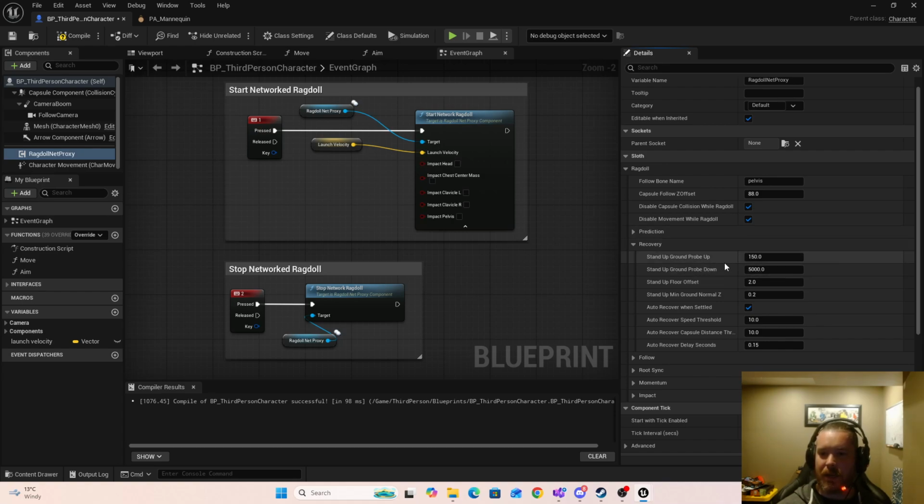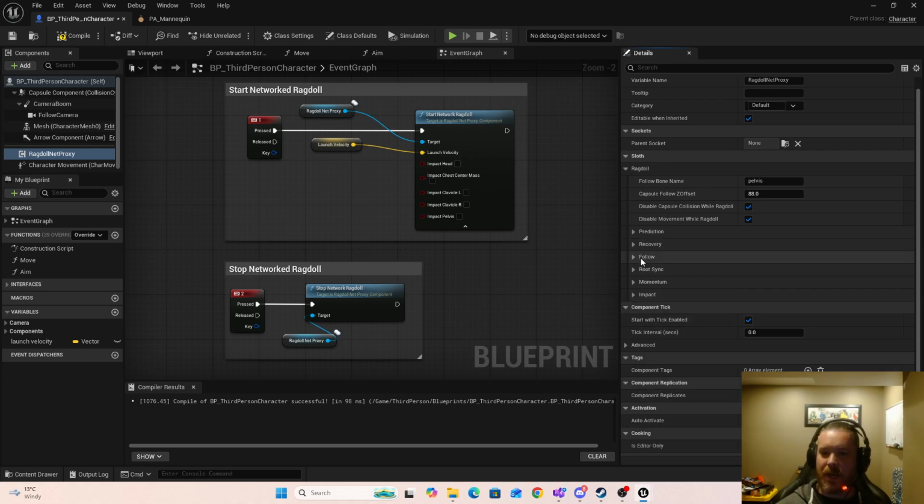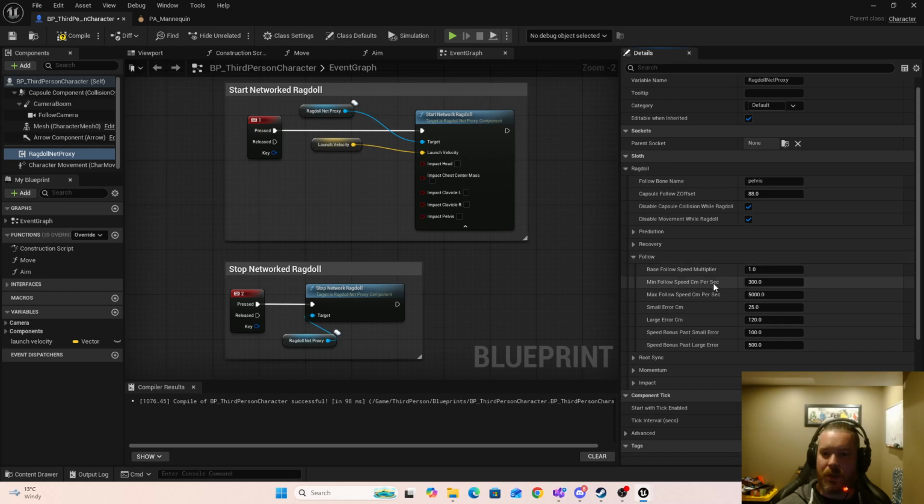Next we have a stand-up. If you want, you can do an automatic recovery, and that bases off of if your capsule is within a certain range of your mesh. So once the mesh gets to a certain point and stops, and then the capsule catches up, your character can automatically stand up. So that's one thing that I added that you can use.